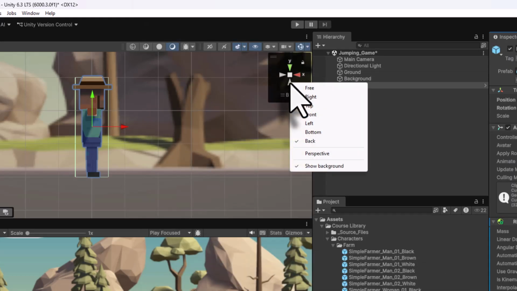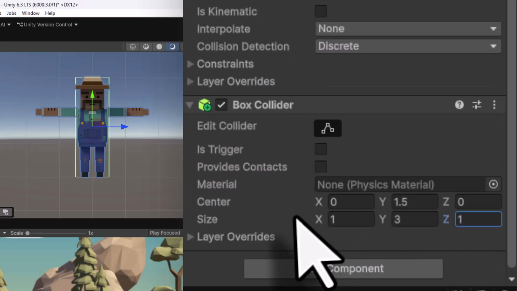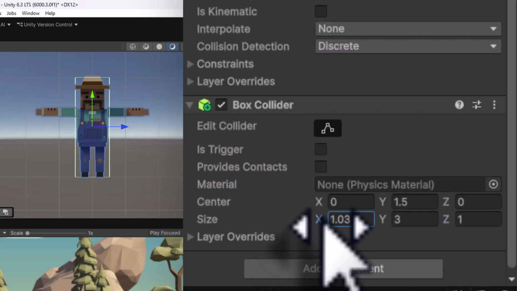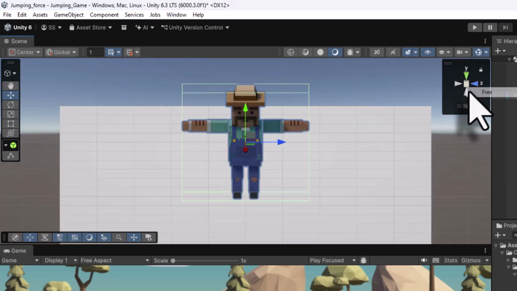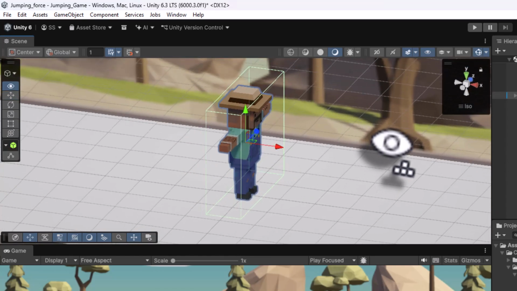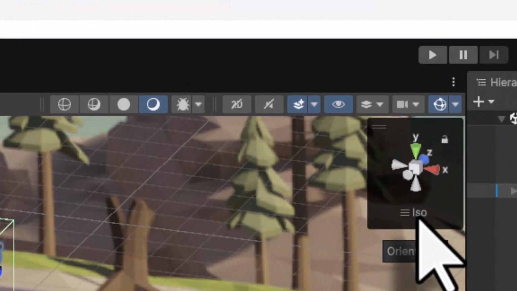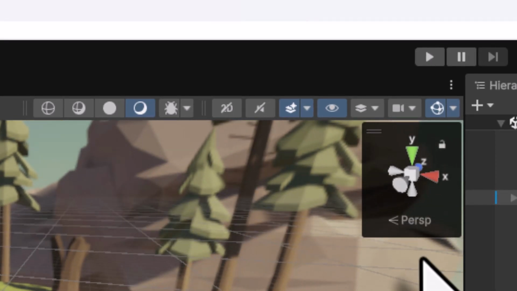Then I will right click and come into right view. Along the X axis, I am going to scale it up to fill my hand. I will come into the gizmo, click on free view, right click, turn around. I will click in this right gizmo on this ISO to change it back to perspective view.